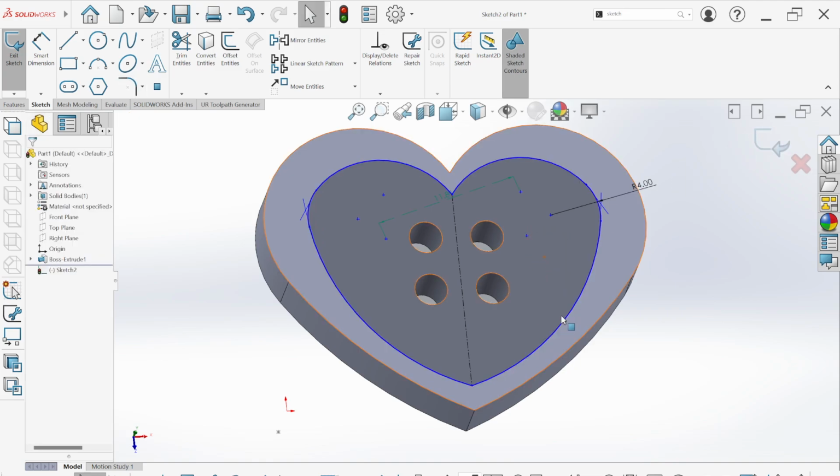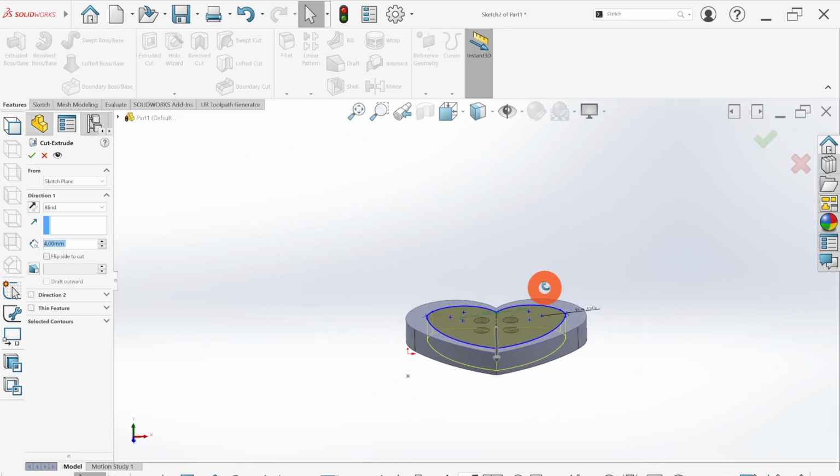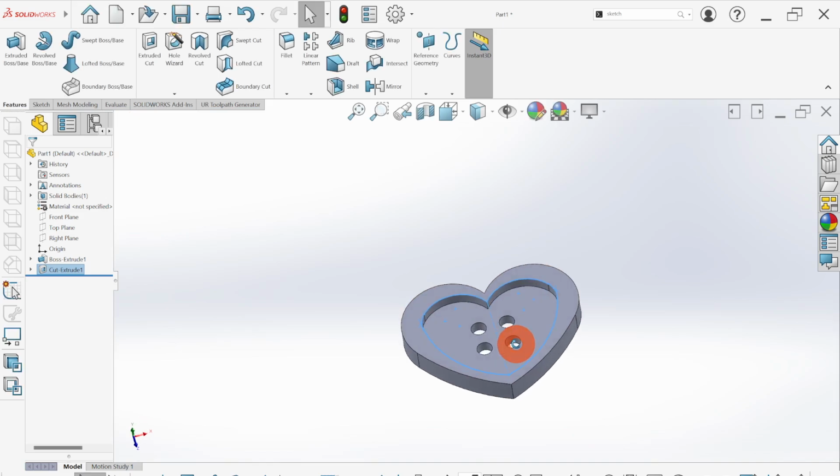And now we cut back a bit inside. Features, extrude cut. And I will tell him I want to cut 2 millimeter in. And that's it. That's the base.